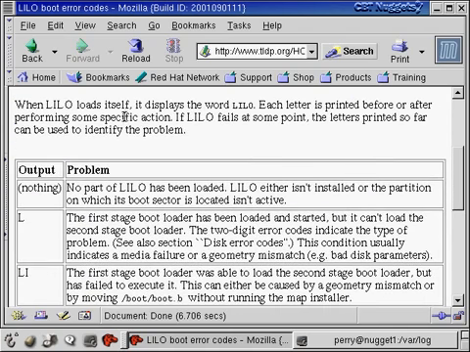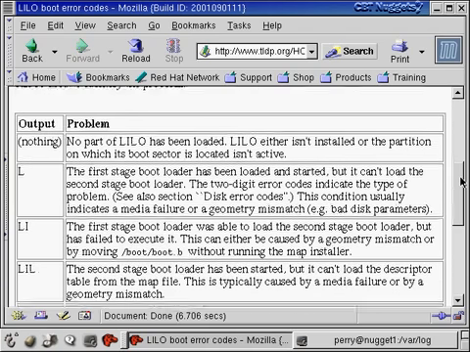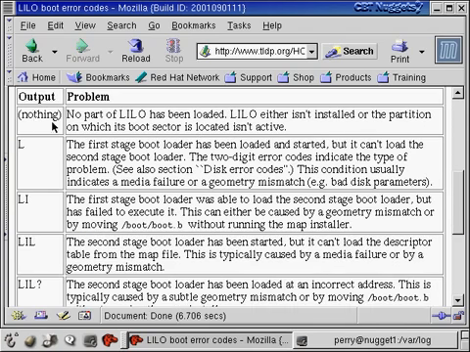Okay, so when LILO loads itself, it displays the word LILO, and each letter is printed after some action has taken place. So if the whole word fails to print, then something is wrong in the process. All right, so here's a summary of this. If nothing gets outputted, that means no part of LILO has been loaded. If just the L has been output, that means the first stage has been loaded, but it can't load the second stage of the bootloader.